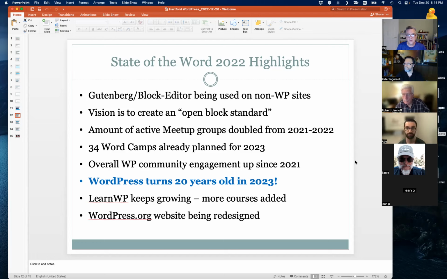They said they already have 34 WordCamps planned for next year. So again, by attending these meetups and looking at local WordPress groups and WordCamps, et cetera, as they stay engaged, and people like everyone who's on this call today, you're part of the community, and that really keeps WordPress going and active. Which kind of leads to the next thing, which I wasn't aware of.